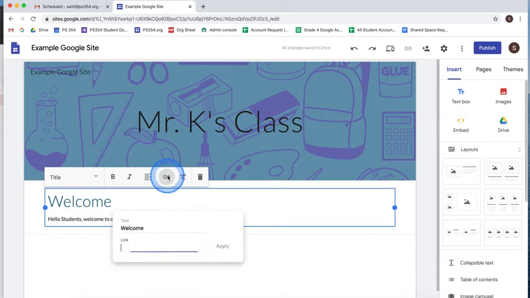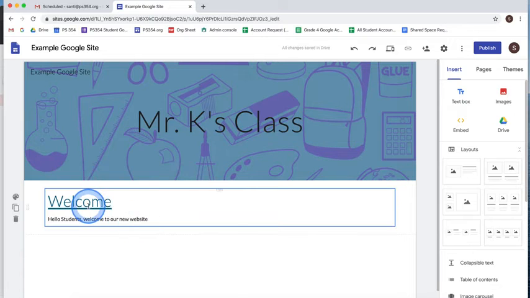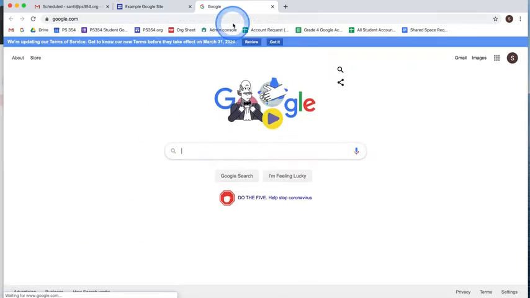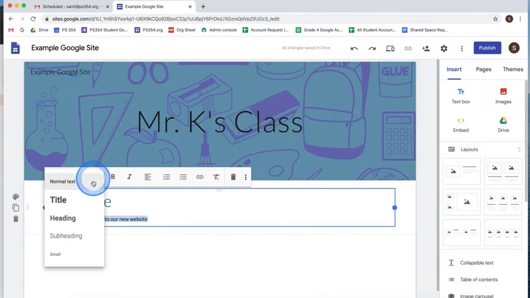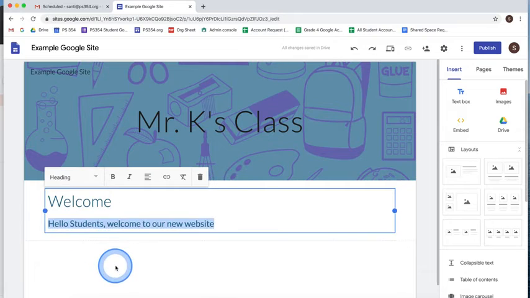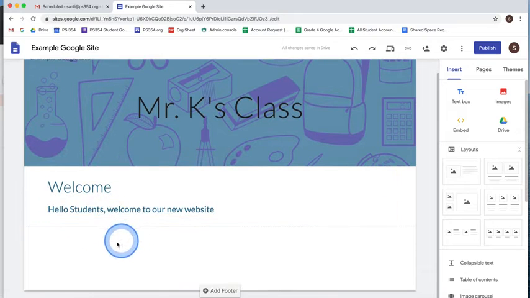I can also make that text a link. Okay, so the audience sees that, but I can add the specific link down here. Okay, so if I click on that, it'll take you to this page. So same thing with this text down here. If I highlight that, I can change the type of text that is in terms of size. So it's up to you.